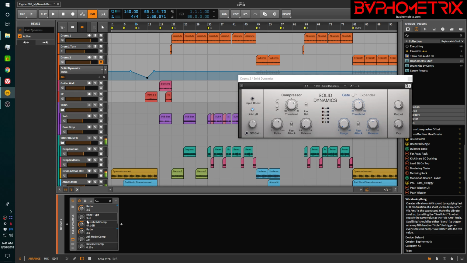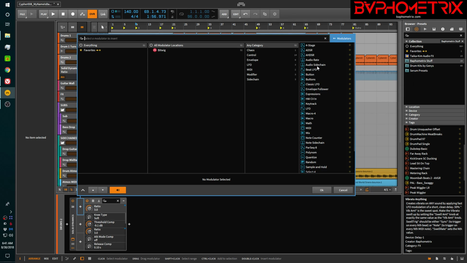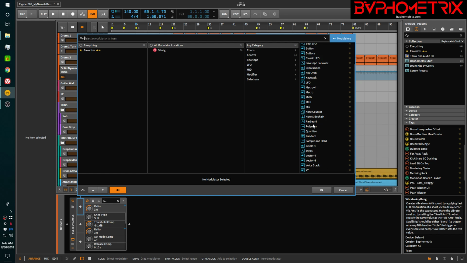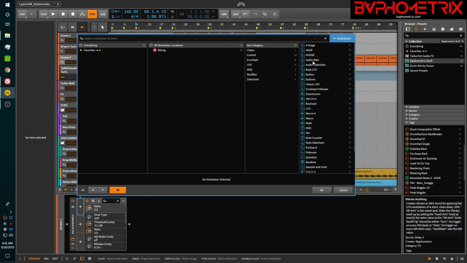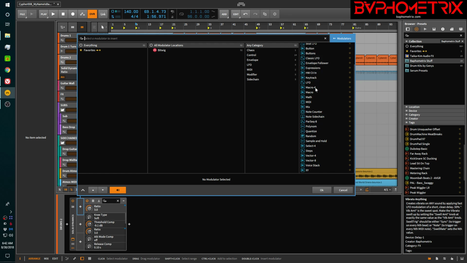Where it gets crazy is in terms of its modulator system, where there are roughly 32 different modulators, and they add new ones all the time. Everything from LFOs to randomizers to sample and holds to various kinds of step sequence modulators to audio side chains and audio rate and envelope followers and just crazy, crazy oscillators. XY modulators that'll crossfade between things.